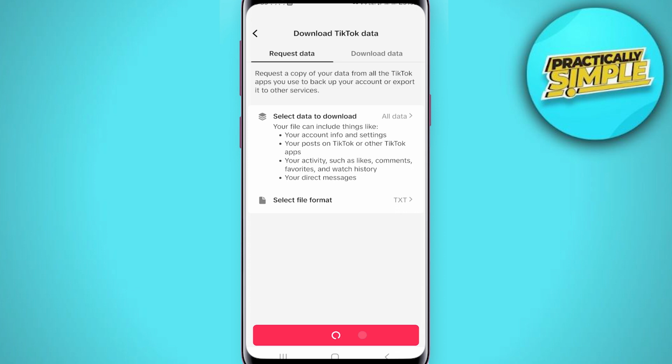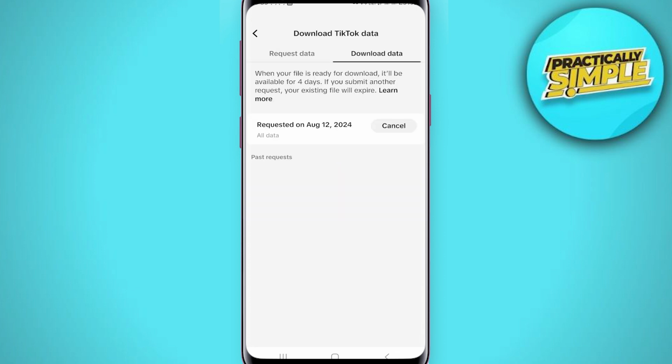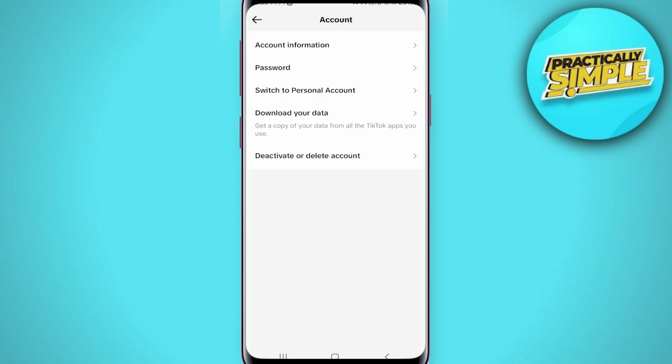So just hit Request Data here and it will switch you over to the download data. You can see it's really fast. To be able to do that, you just tap on this download button and it will download into your mobile. So when it's downloaded, you can easily see your chat history as well. So that's pretty much it for this video.